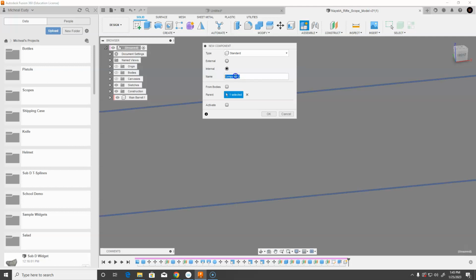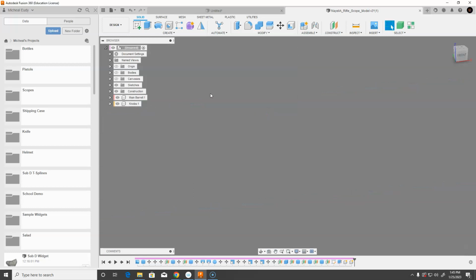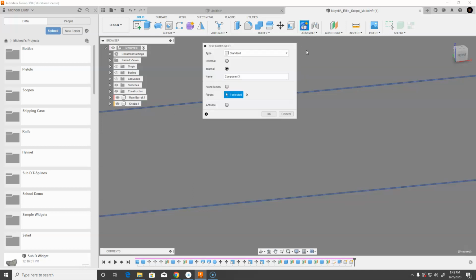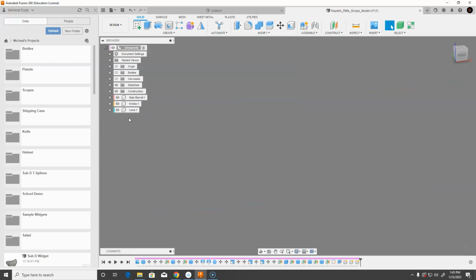Then I have knobs. So that's going to be where the knobs are. And then I'm going to have one which are the lenses. So however many pieces, this is what I should be doing. So I construct these things on these layers, so to speak.